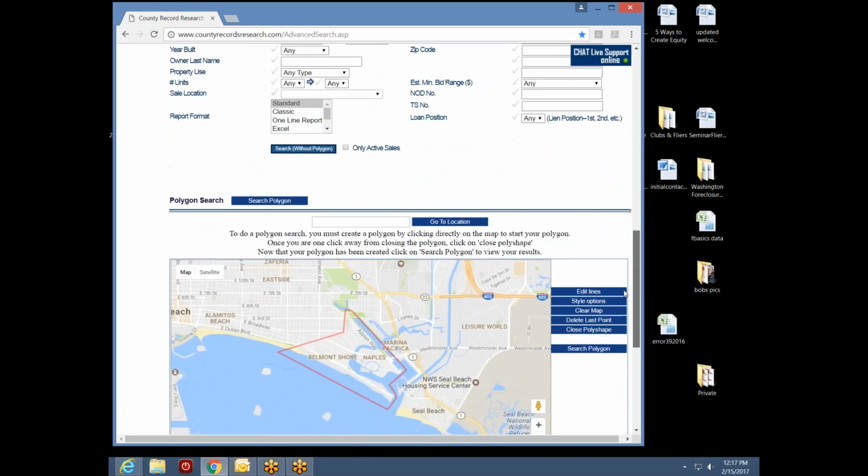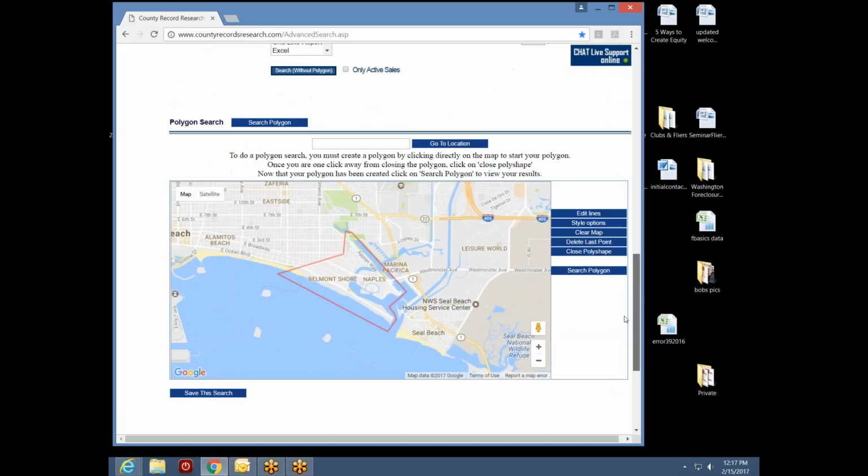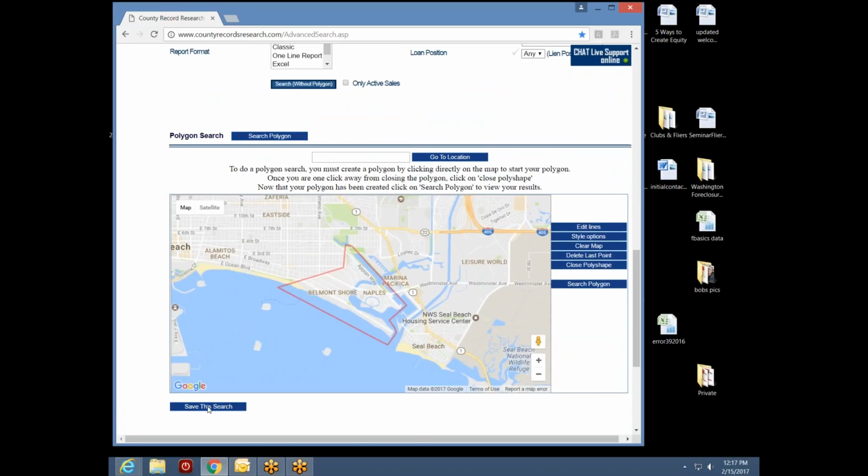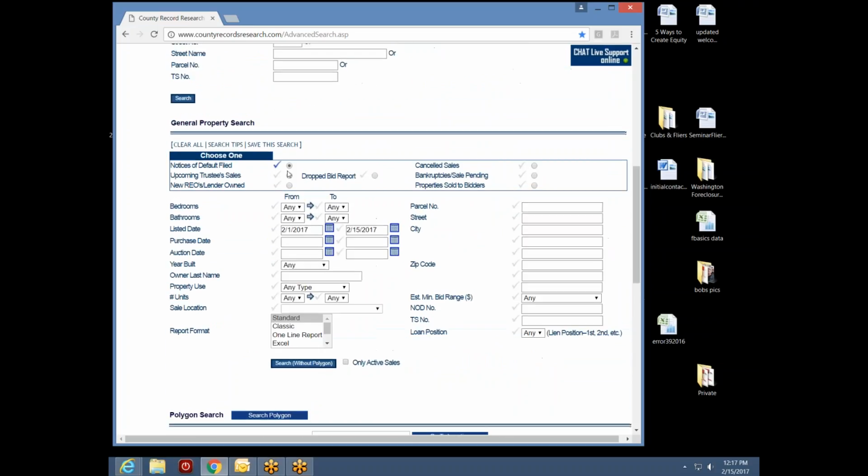It's also down here on the left-hand side. I forgot where the button was. It's right here down below. Now, I like to use this one, and I'll show you why. Now, before I click, notice it's on Notice of Default Filed, and that's fine, okay? And I'm not worried about the date ranges, okay?